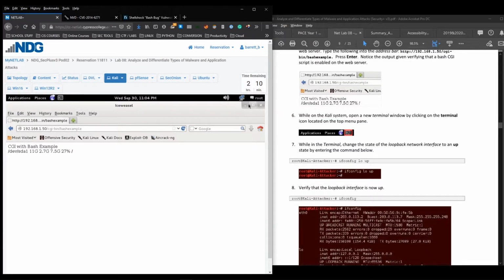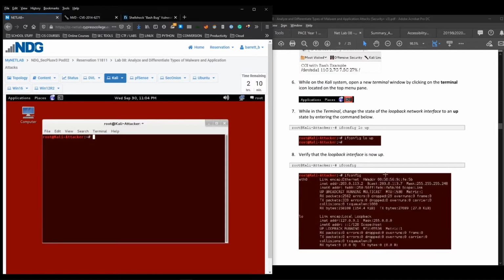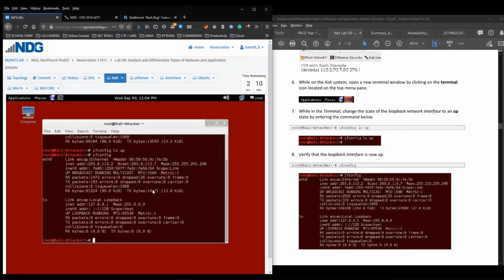So now we go to terminal. We're going to have to activate our local loopback. If we do ifconfig, we see right now it is not active. We type ifconfig lo up. And if we look at ifconfig again, we see the local loopback is now activated.